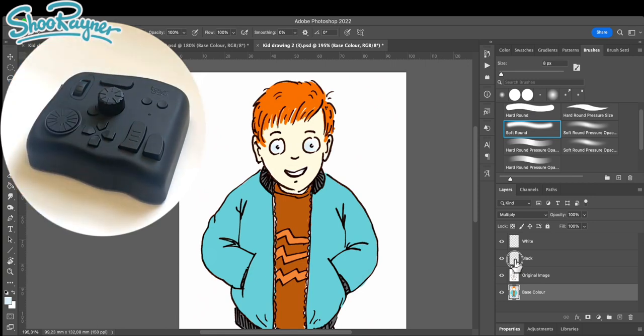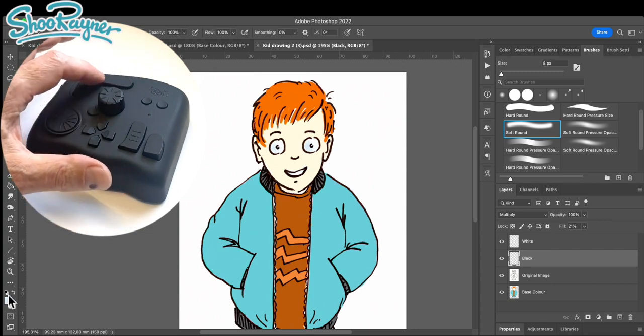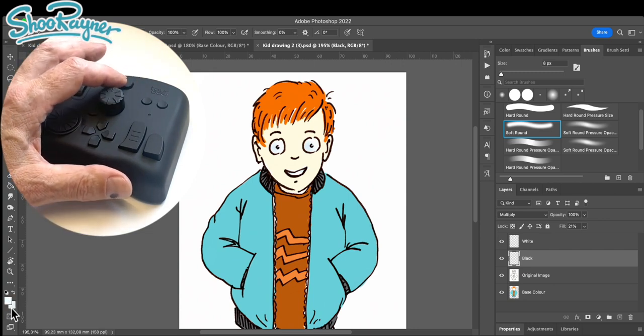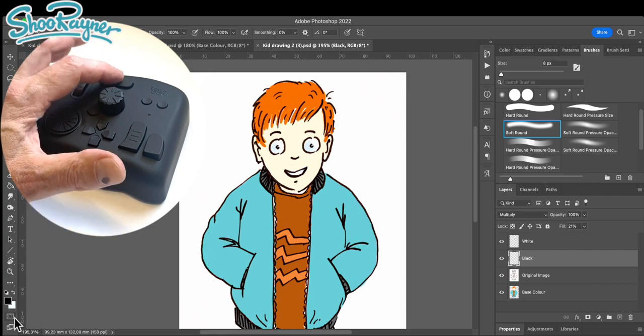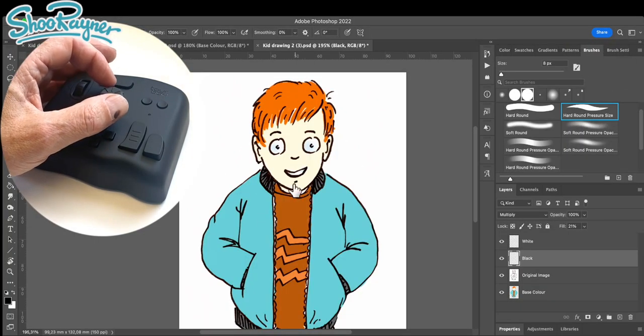And then I come up to this black layer, which is already set at 21%. So it's going to be transparent. And I want to change this to black. And I've got this top one here set to swap these colours over here. But if I click them quickly, it changes to black and white as well. So there are all these little things that you can do.